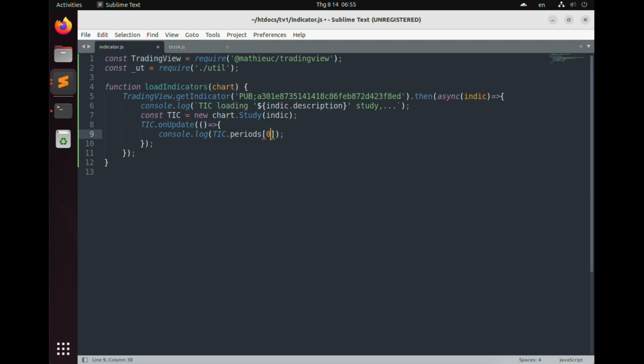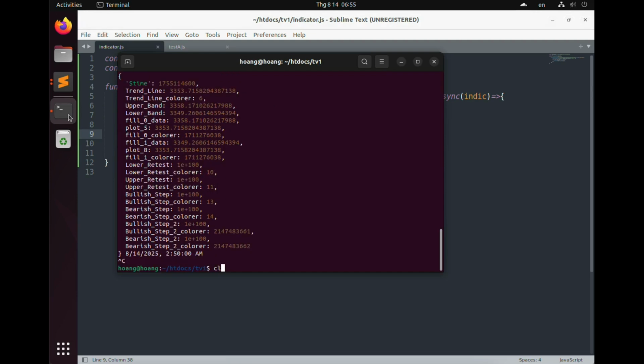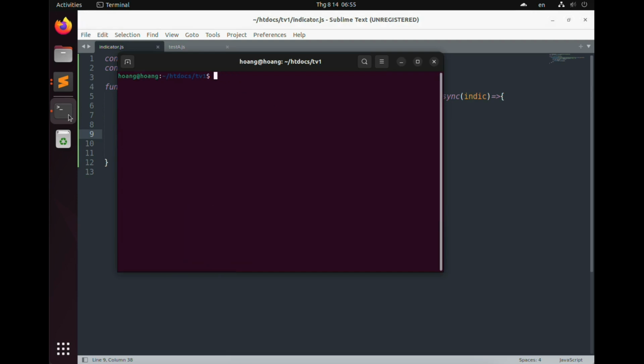Key periods contains the indicator data, which is the same information as each candle. For example, for 1,000 candles, depending on your configuration, this array has a length of 1,000 items.